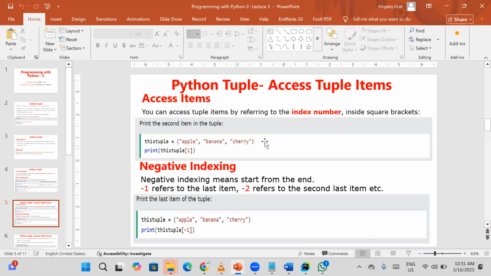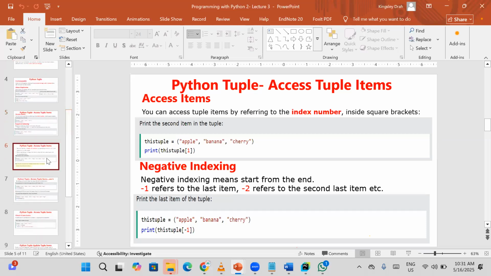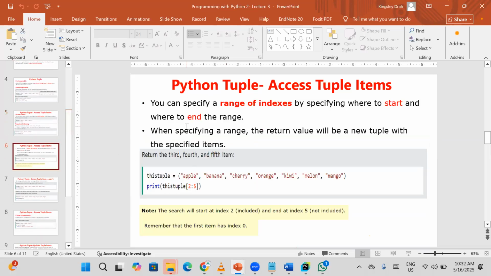Then to access items within a tuple, just as we did in a list, in the same way, you just have to go and get your index, and then you can display your item within a tuple. You can also make use of negative values to display those items. With tuples, you can specify a range of indexes by specifying where to start and where to end.